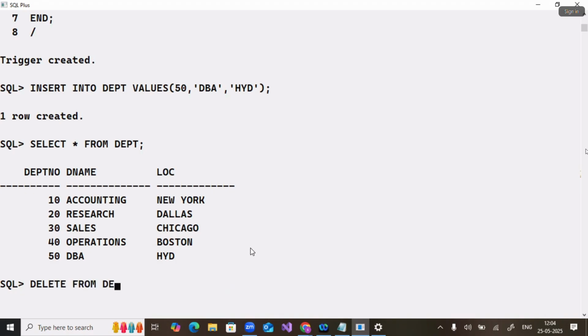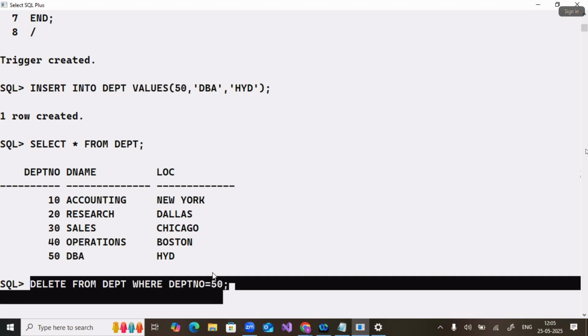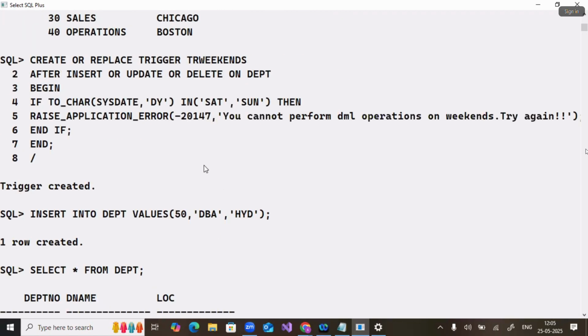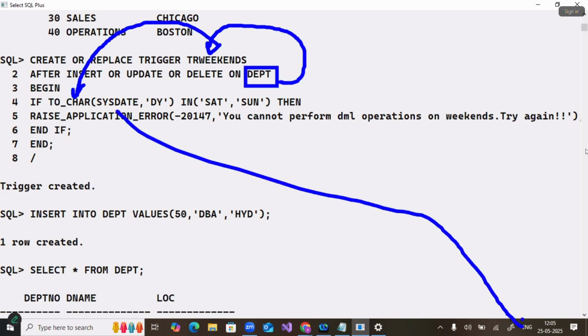Delete from department table DEPT where DEPT number is equal to 50. And now I'm performing this operation. While you are performing this operation, where will it go? It will go to your trigger. So when your trigger is invoked, it checks the condition. It checks your sysdate. Sysdate is what now? 25/5. So 25 May. 25 May, which day will come?